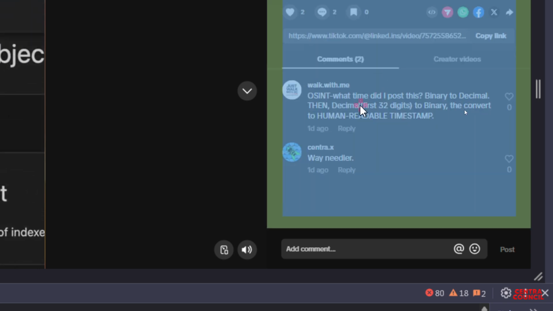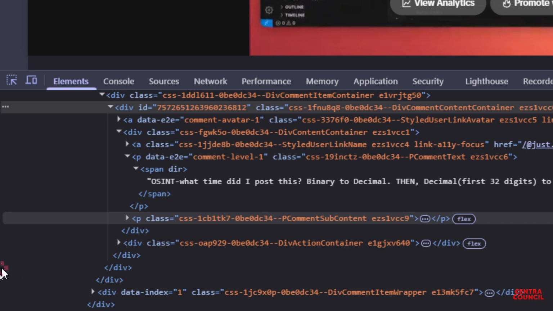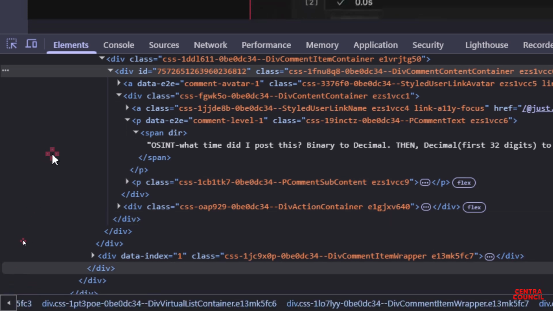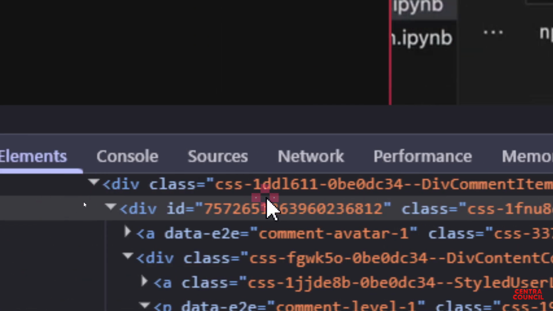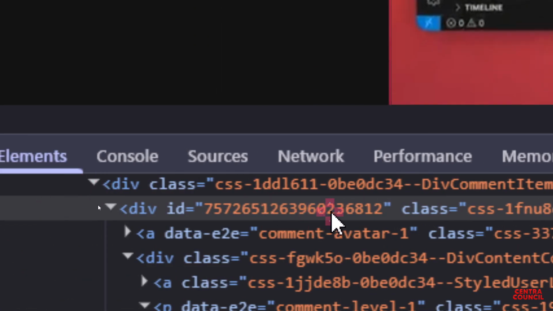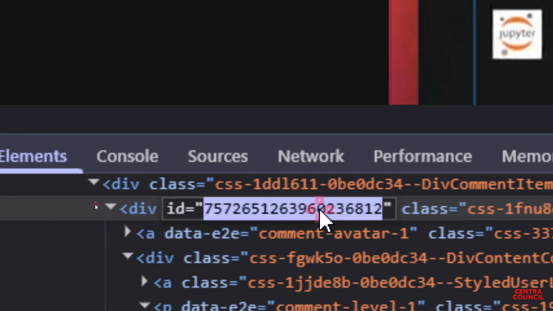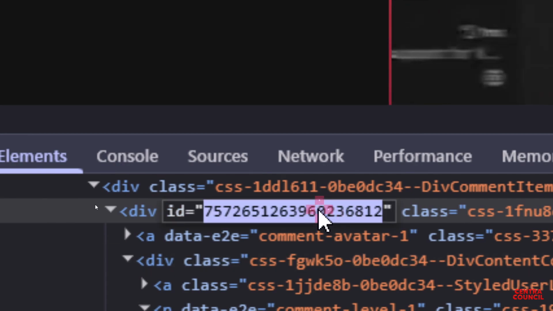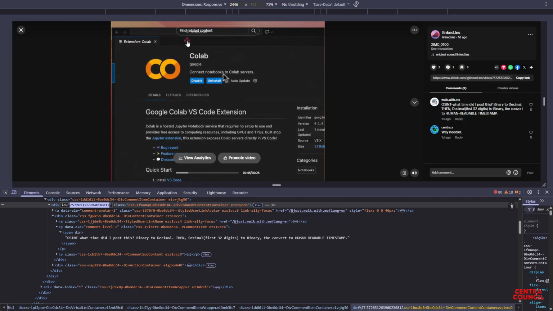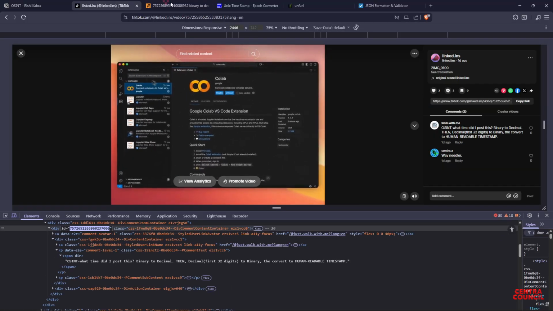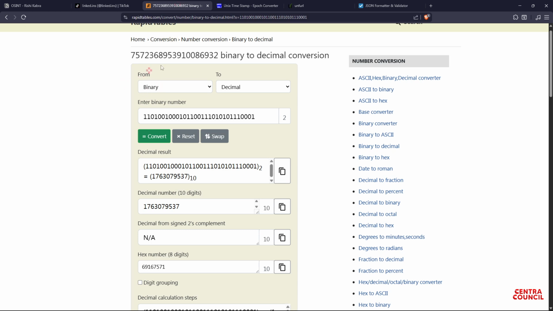This is a div, so if you know coding, it is going to show you what you've selected on your page, which is this one right here. This is a div with an ID. So this is the comment ID in this case, and we'll copy this. If you don't want to stress yourself, you would first have converted to binary, then taken the first 32 digits of the binary to decimal, then you would get it.